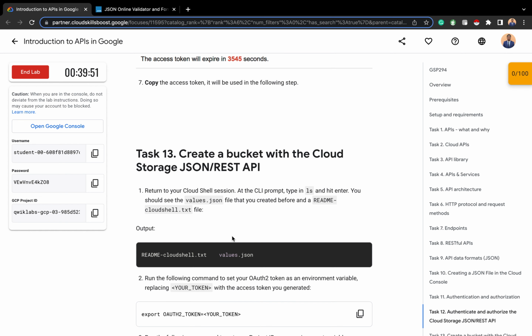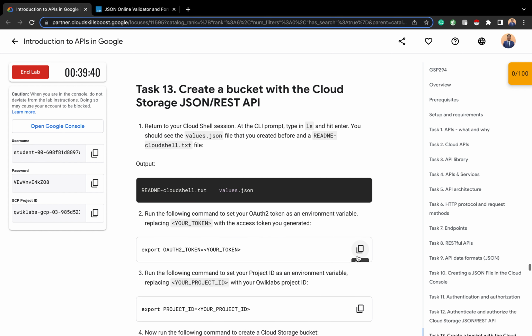Thereafter, we have to create a bucket with the cloud storage JSON API request. So that was creating it manually; now we'll just send a request to the cloud storage JSON or REST API, and it's going to create our bucket for us. So the first step is to export this. You can run an ls on our command prompt so that you can get the values that are here.